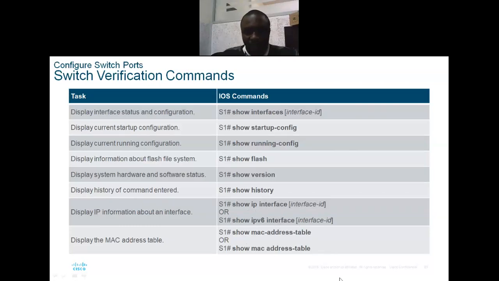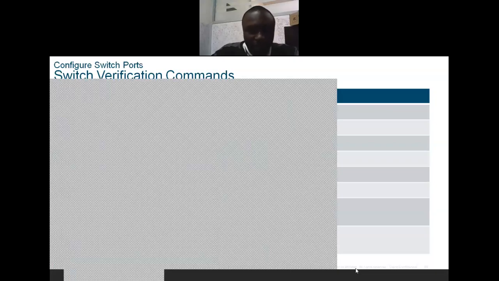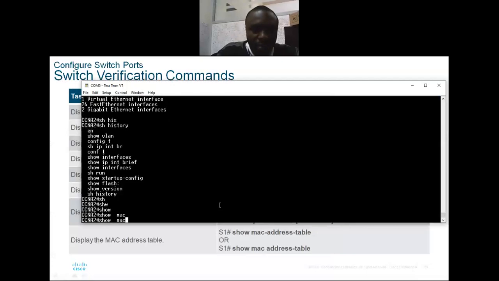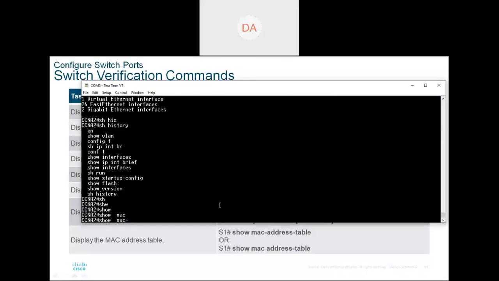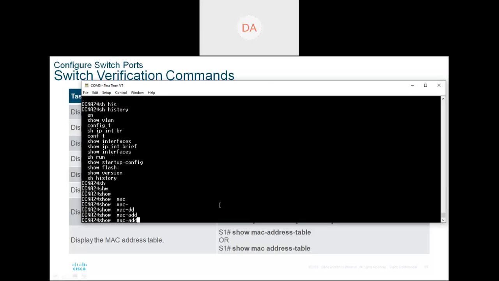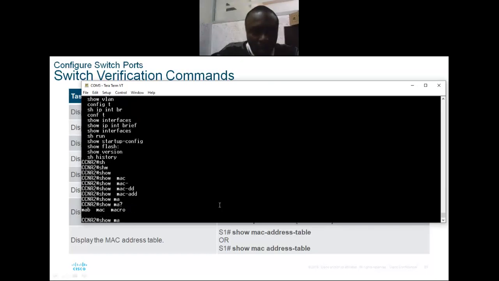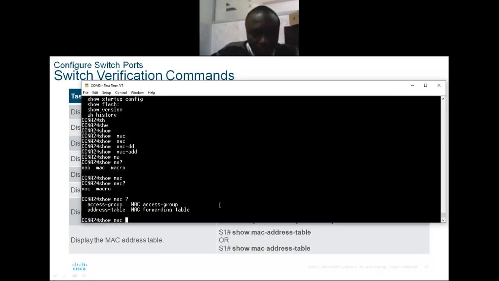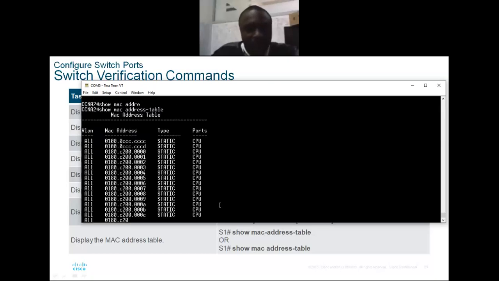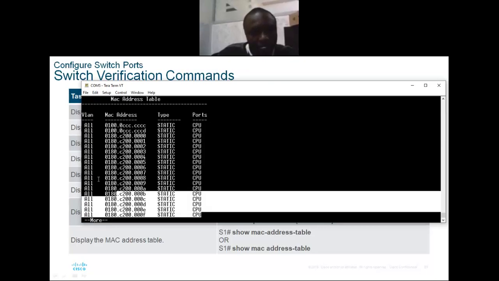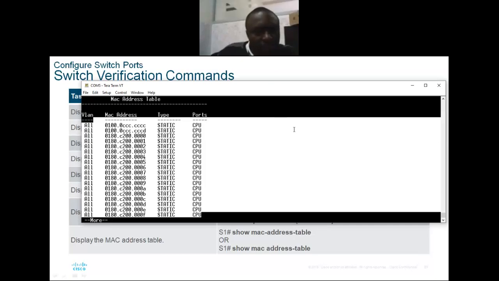Then show MAC address table, very important. The switch runs a MAC address table. So show MAC address-table. If I press this, now this is the content of my MAC address table. And basically, there is nothing here.